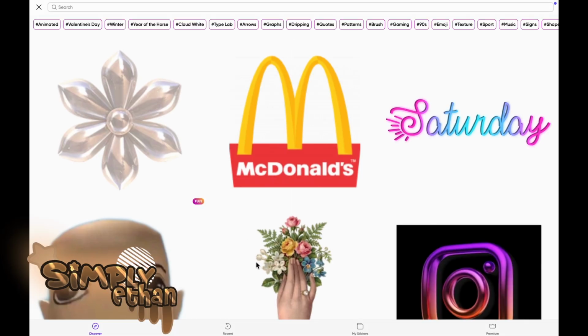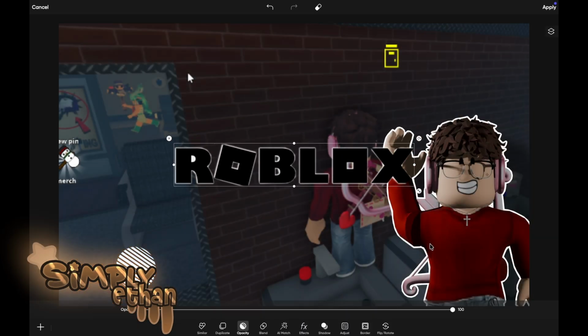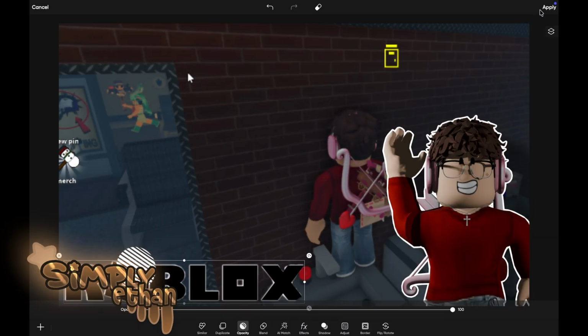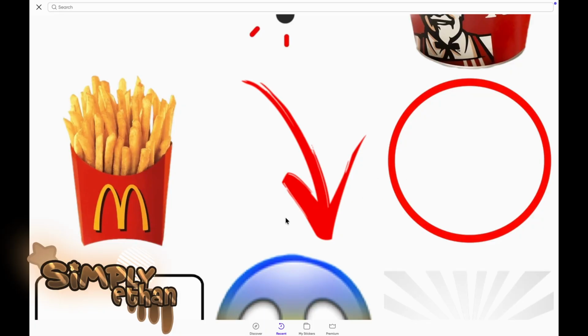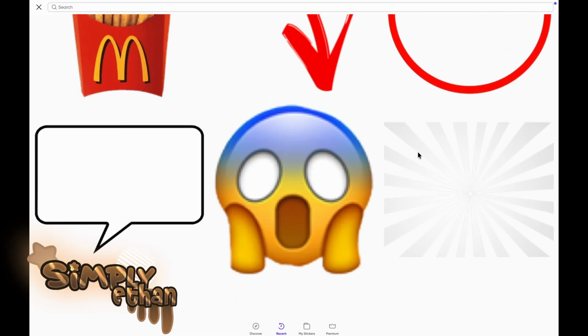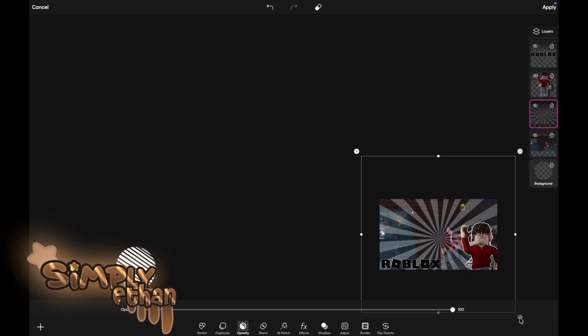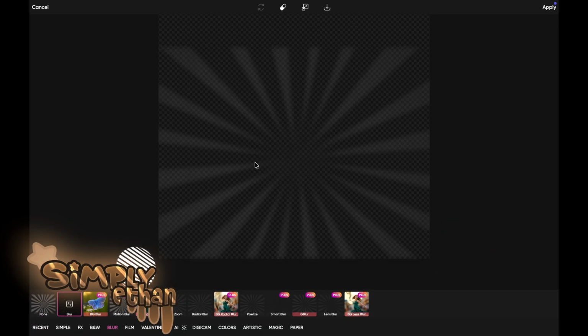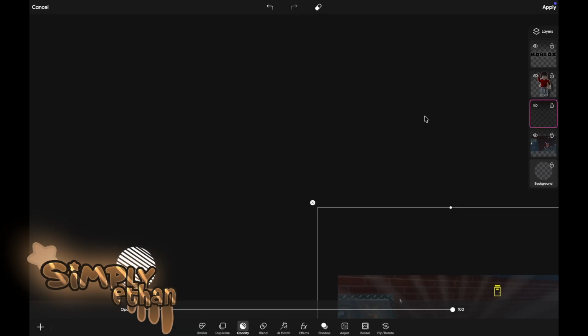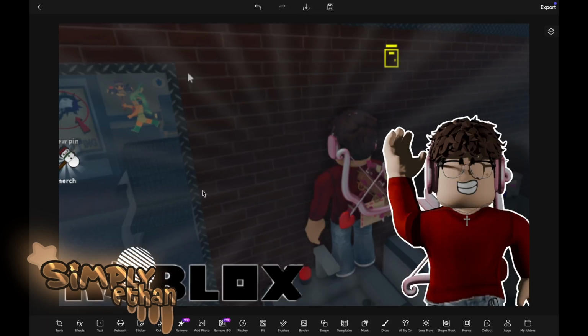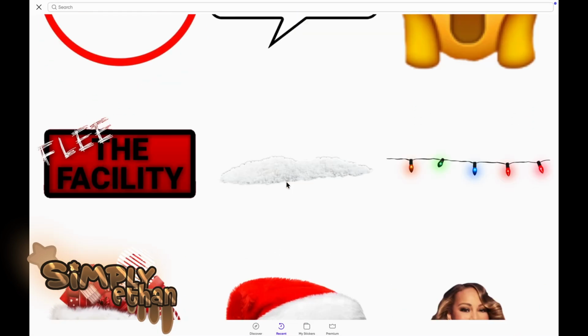Alright, so once you're inside Picsart, I did a few things. I added my background in here, and then I added my character, and then I'm just adding a few signs. I already did an outline of the character, and then I did a shadow of it, and I just shadow and outline most of my things.